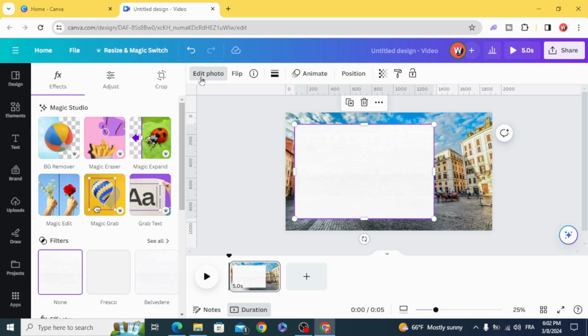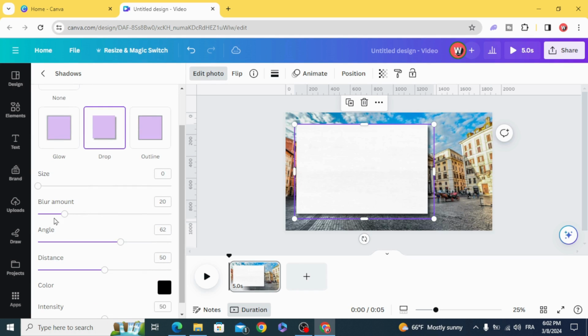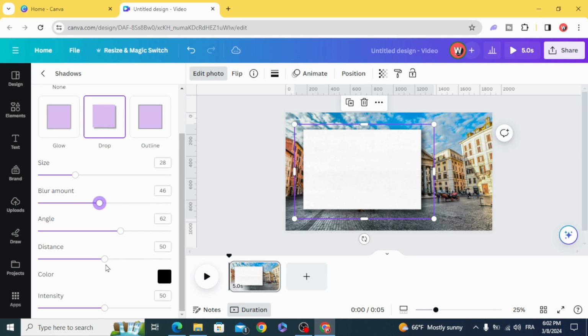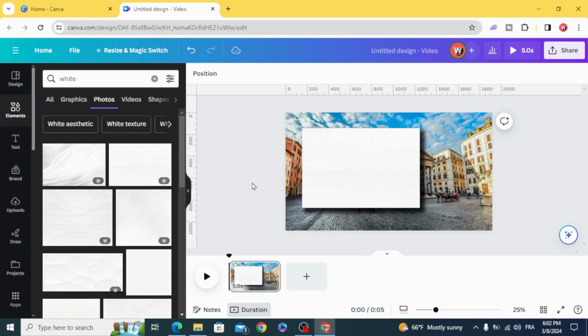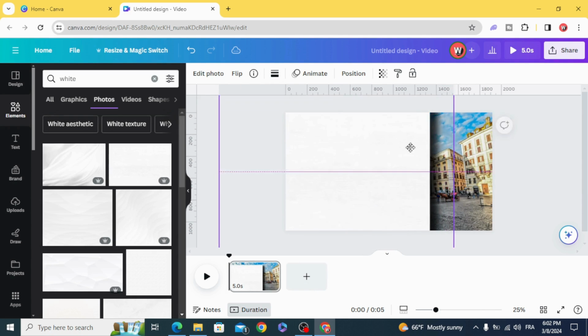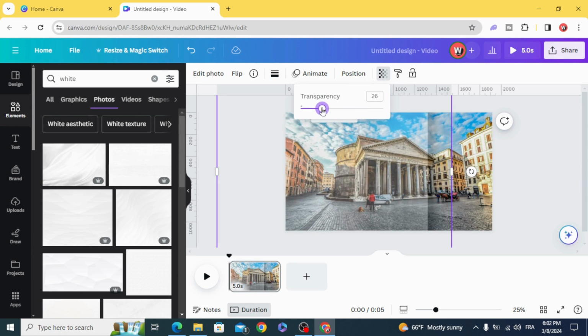Go to edit photo, shadows, drop, increase the size, increase the blur amount, increase the distance, increase the intensity, and resize it. Go to transparency and lower the transparency to 20.